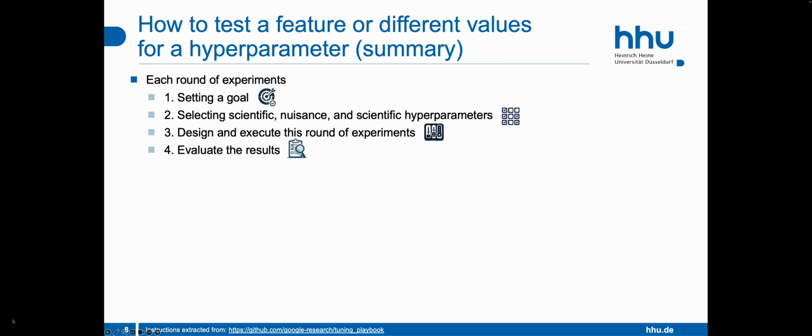First, we set a goal. Typically, we want to test whether we should add a certain feature to our model or we want to find a good value for a specific hyperparameter. Based on this goal, we then divide all hyperparameters into scientific, nuisance, and fixed parameters. We then design and execute the experiments of these results, which includes the selection of suitable search spaces for all scientific and nuisance hyperparameters. And finally, we evaluate the results and decide whether or not we adjust our current configuration.